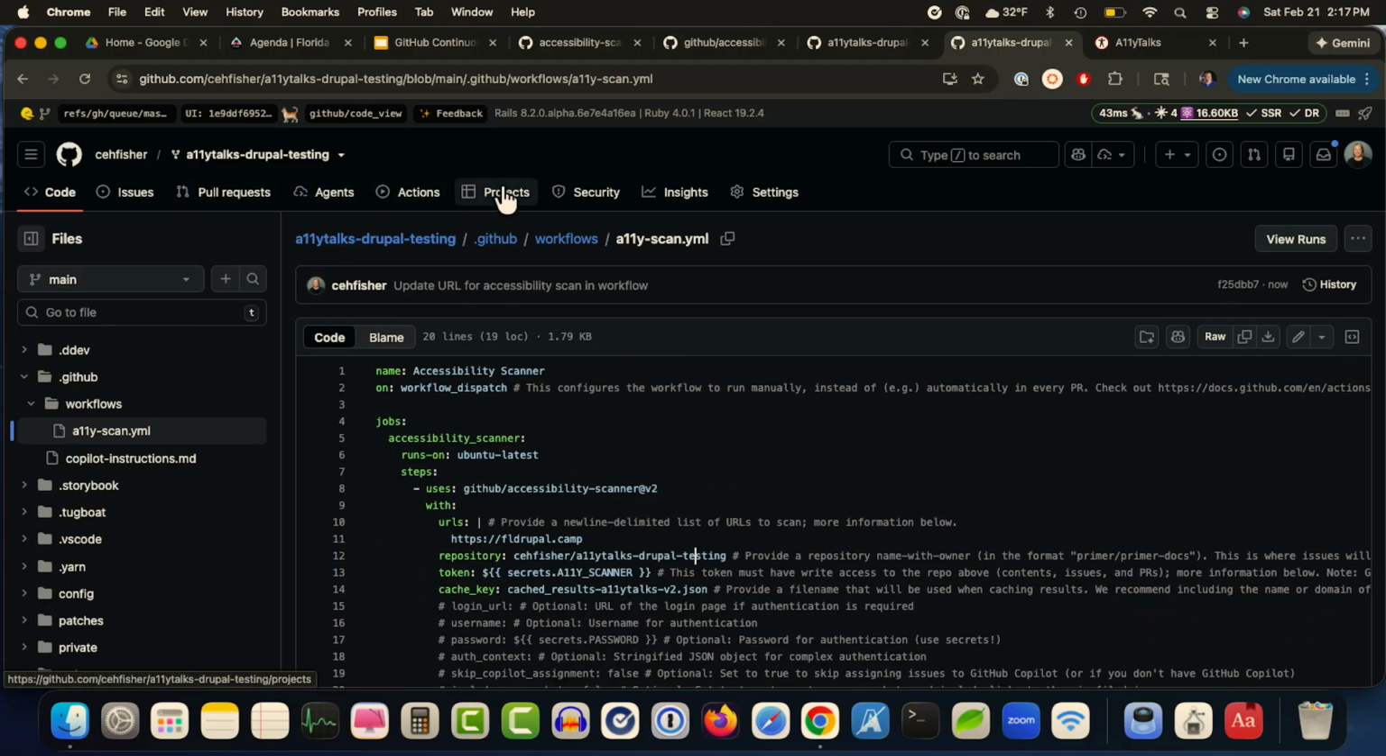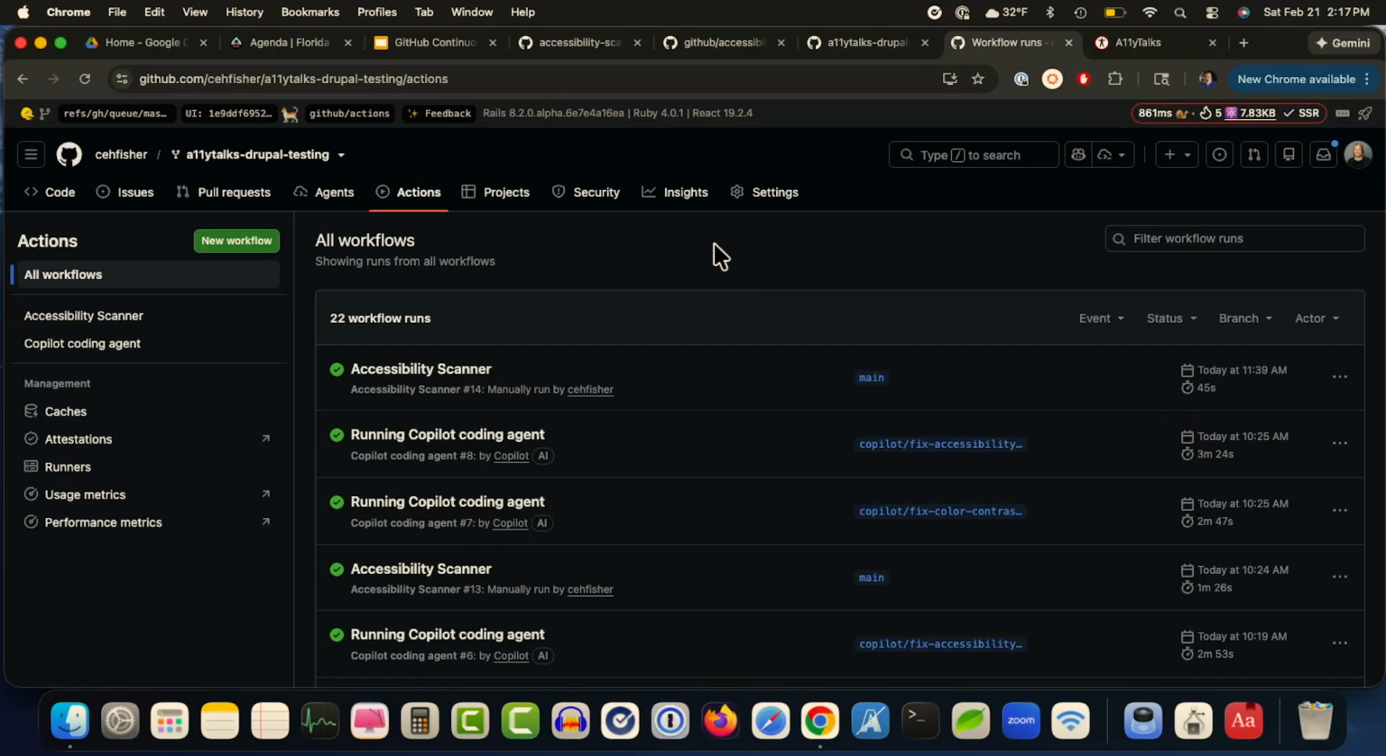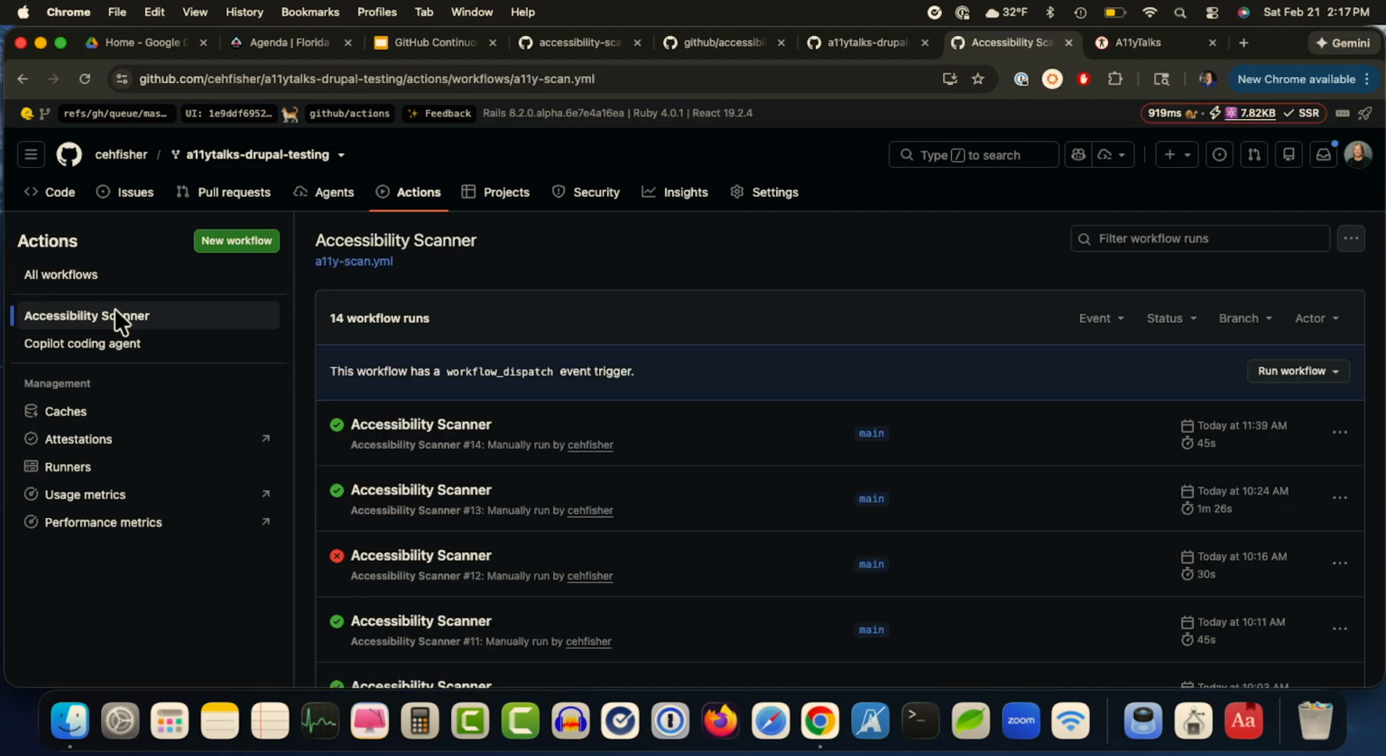Then I simply go, like I said, you can trigger on a PR or other triggers. You can make whatever trigger you want. But in this case, we're doing a manual trigger. So I literally come over here and go to Accessibility Scanner. Again, these actions are pre-configured. And this one, the Alley Scanner, you're pulling from our website, our repo.